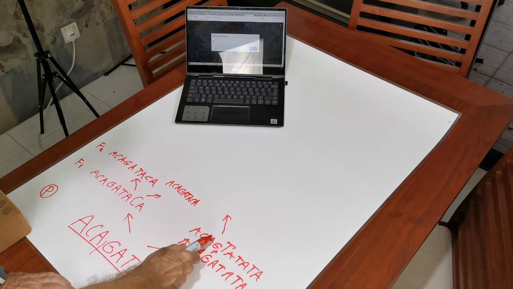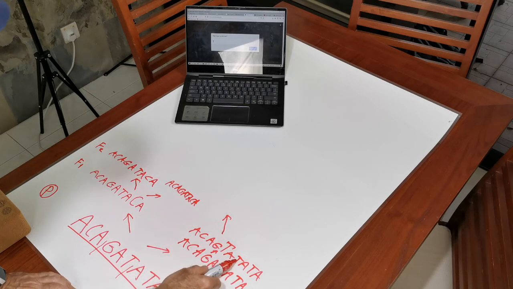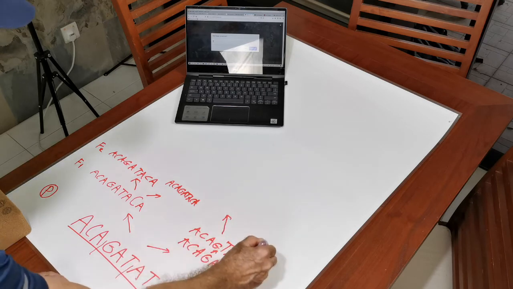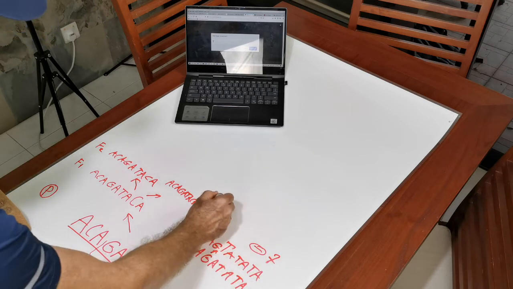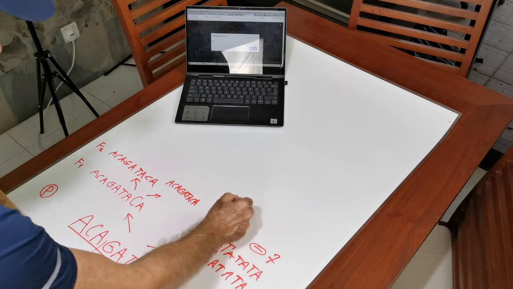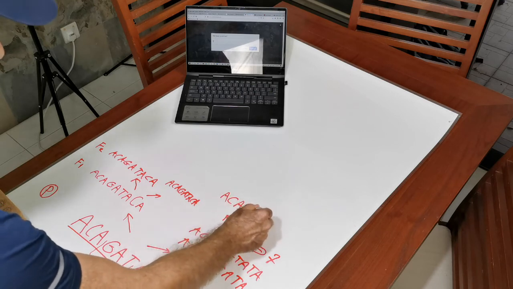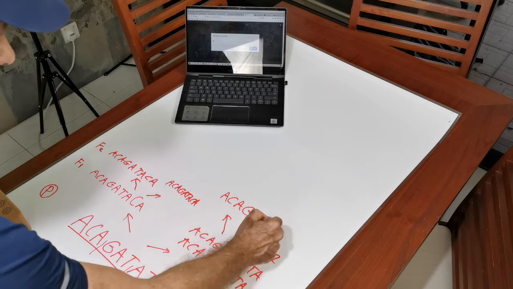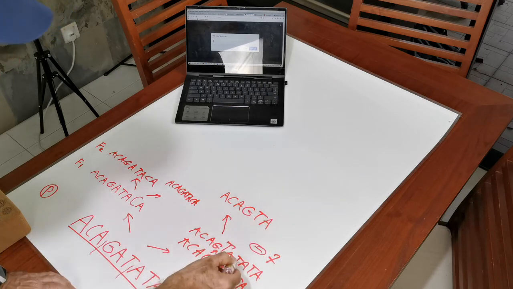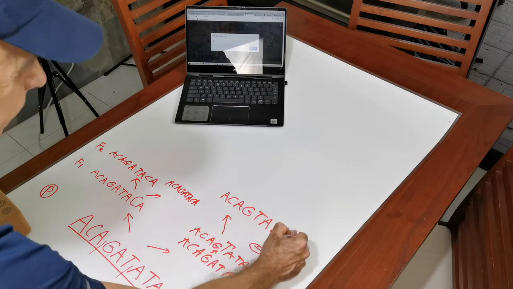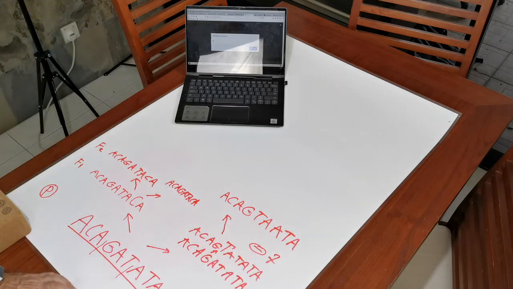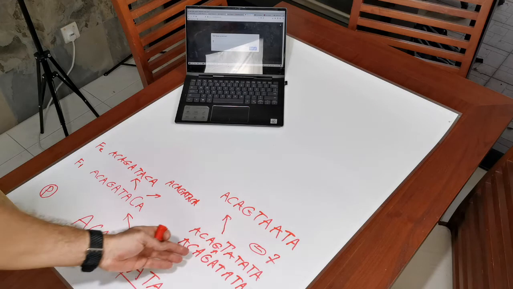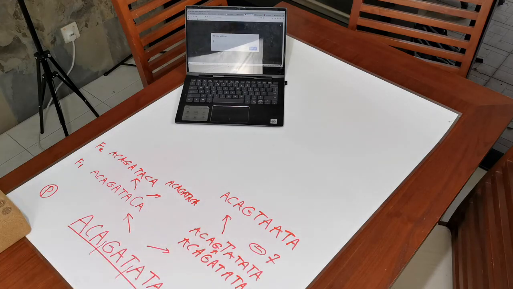So 1, 2, 3, 4, 5, 6, 7, this. And if I throw deletion at the position 7, then what will happen? I will get A, C, A, G, T, 5, 6, and then 7 is eliminated. After that, I will get A, T, A. So that is the effect of deletion, and that one is an effect of insertion.